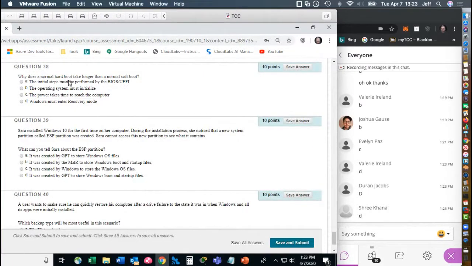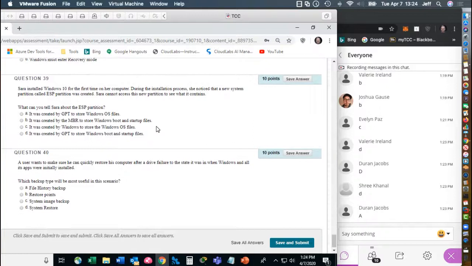Why does a normal hard boot take longer than a normal soft boot? Yeah, exactly. You have to do the initial steps in the BIOS UEFI for the normal hard boot, and for the soft boot, you skip that.